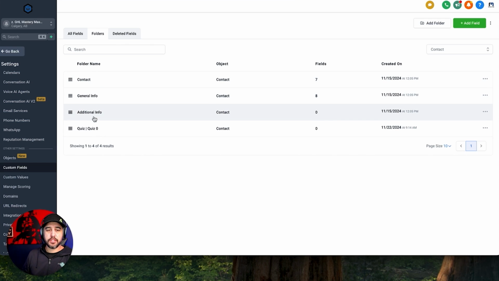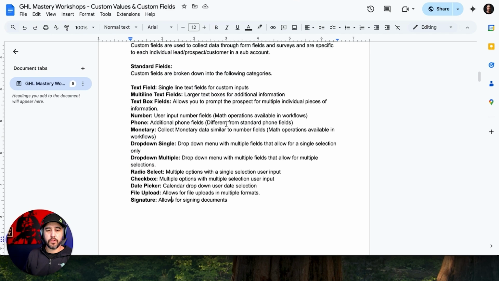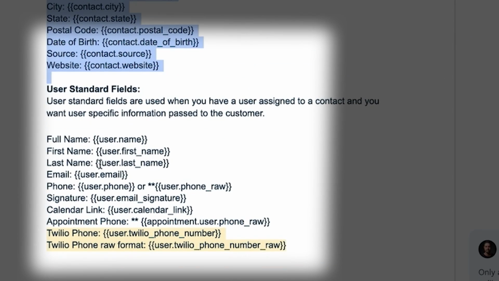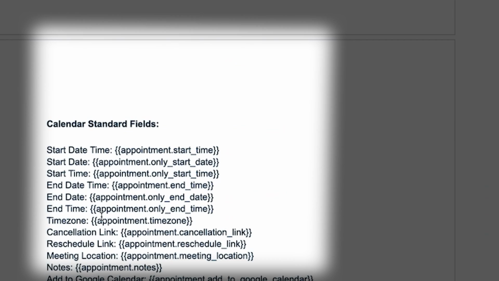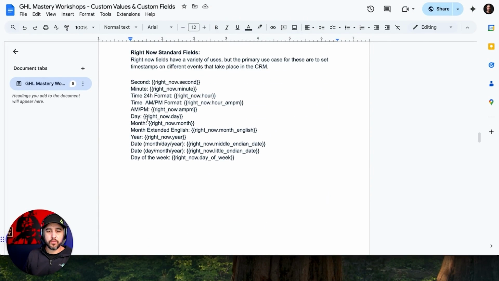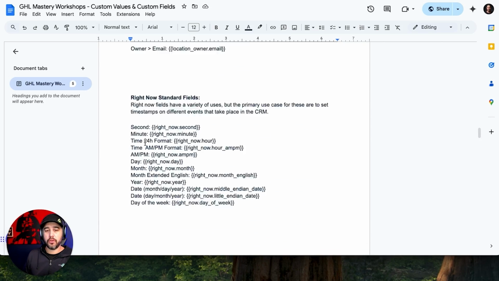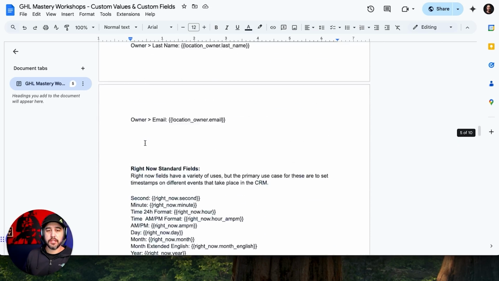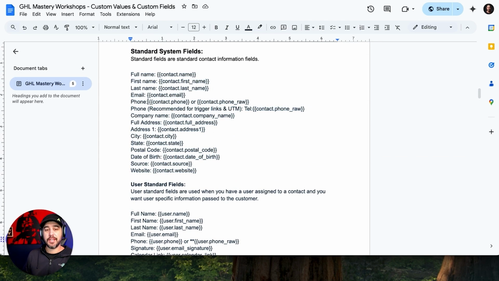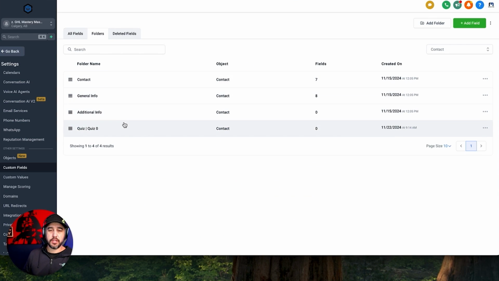But let's go ahead and start to create some custom fields. I highly recommend that you go through here and look at what the standard fields are, and I think we've actually outlined them for you in this document. Here are all the standard custom fields, standard user fields, standard calendar fields, location fields, and date and time fields. They're all right here in this document, so you can take a look at those and see what all of the standard field values are. But in this case, we're going to start creating some custom ones.